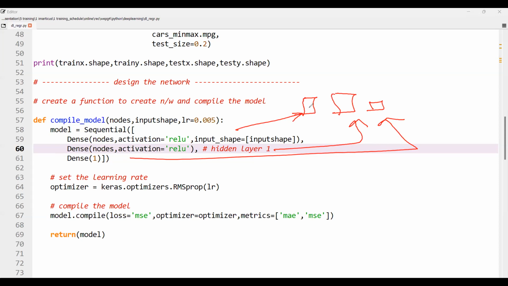Okay, now what will change? This is fixed, this is fixed. We can change the number of nodes and we can add one more layer here. So here one more dense definition will come. If you want to add one more layer, we'll put one more dense. So that will be the input, this is the network 1, 2, 3, and then this is the output. Clear?